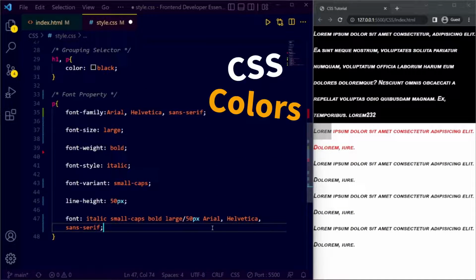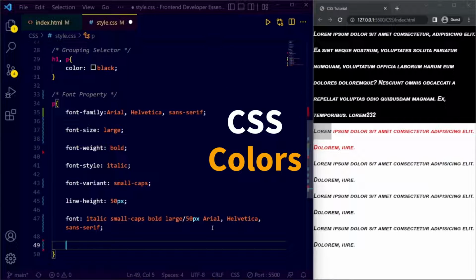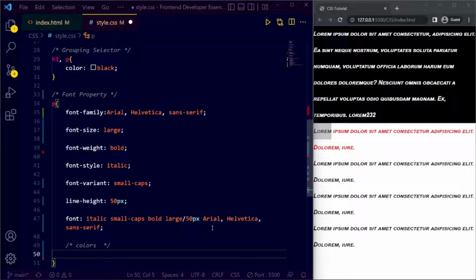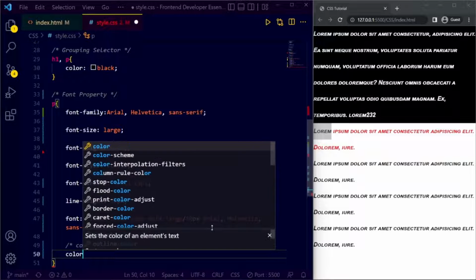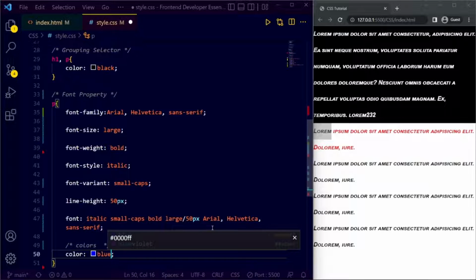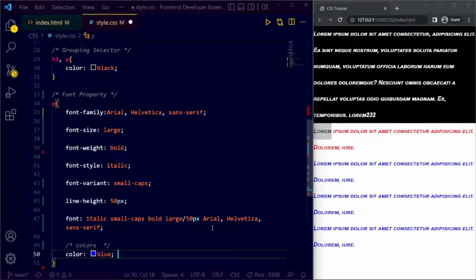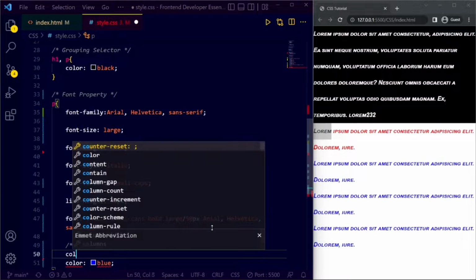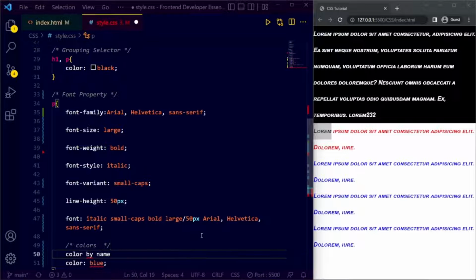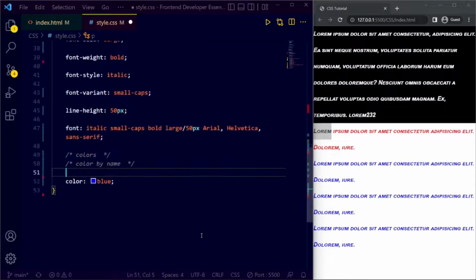So now let's think about the color property. How can we give color? Like I am giving the text color, let's say, blue. This is color by name, because I am writing the color name. And there are three ways of adding color in CSS.